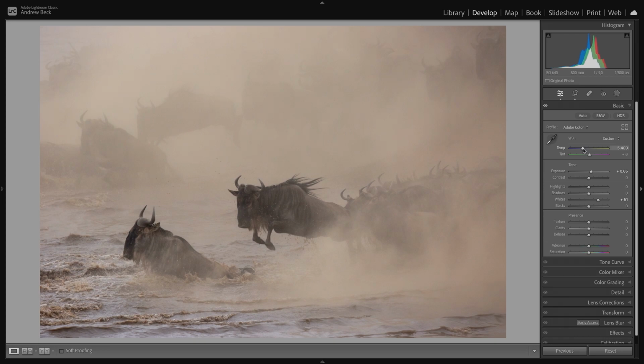Let's go there. All right, so that's 5,400 down from 5,950, probably working off a custom white balance here that already tells you that it was overcast and cloudy conditions. So let's have a look there. Yeah, around about 5,400. Okay, excellent.